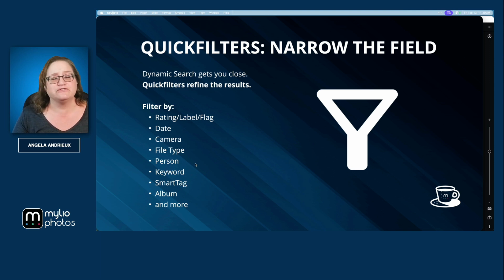I actually use QuickFilters probably a lot more than I use dynamic search. Dynamic search is for that quick, let me see if I can find it really fast, but if I need to really dig in, QuickFilters is where I spend my time, because I can go in and filter my entire library by my ratings, dates, cameras, down to specific camera models, file types, different file extensions, people, keywords, smart tags, and many, many more parameters. So let's take a look at that really quick.